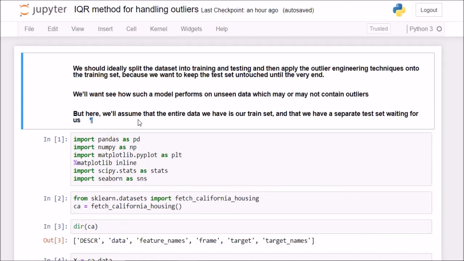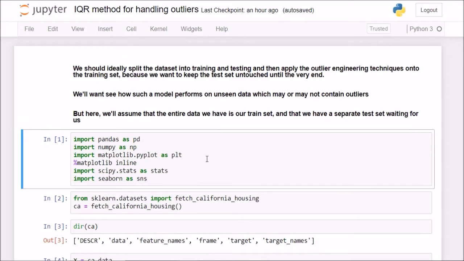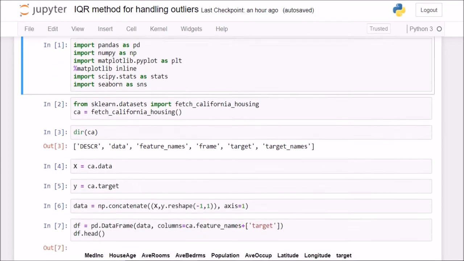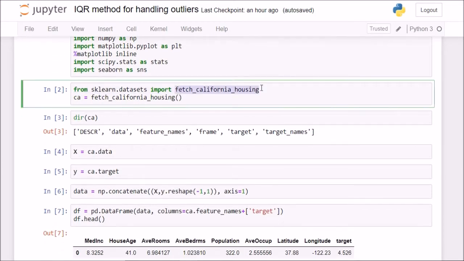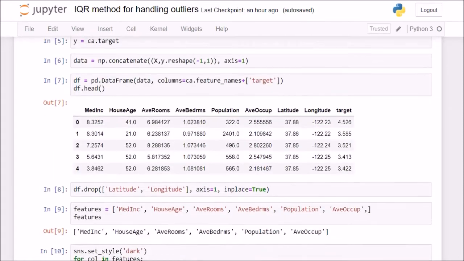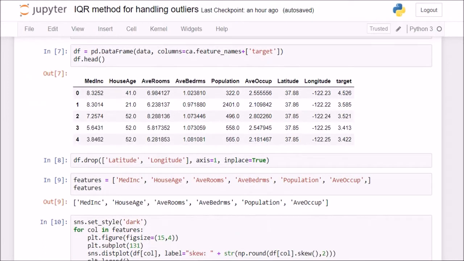But here we'll assume that the entire data that we have is our train set and that we have a separate testing set waiting for us somewhere else. Okay, so I have imported all the necessary libraries that I'll be needing, and I'll be working with the Fetch California housing dataset, which I've imported from sklearn.datasets. And now I have made an object of this class fetch_california_housing into the CA object. I have created the data frame out of it.